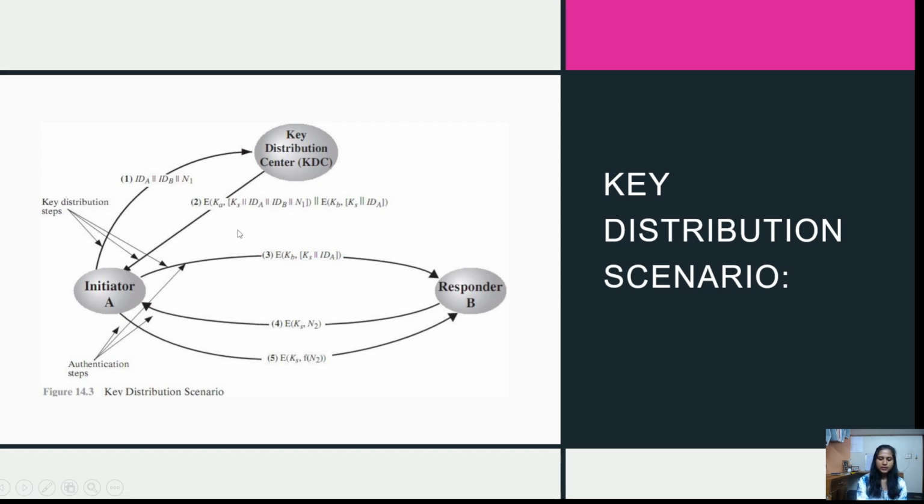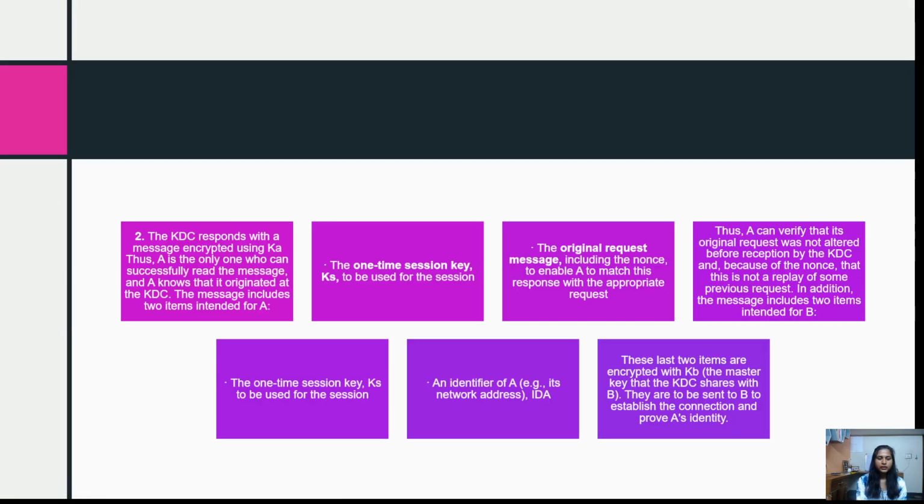Now, what happens in the second step? The KDC responds with a message encrypted with KA. As I mentioned earlier, KA is only known to the KDC and the initiator A. Thus, A is the only one who can successfully read the message, and A knows that it originated from the KDC. The message includes two items intended for A. One, the one-time session key KS, to be used for the session. Two, the original request message: with the session key there is also the original request, IDA, IDB, and nonce N1, which was sent by A to the KDC.